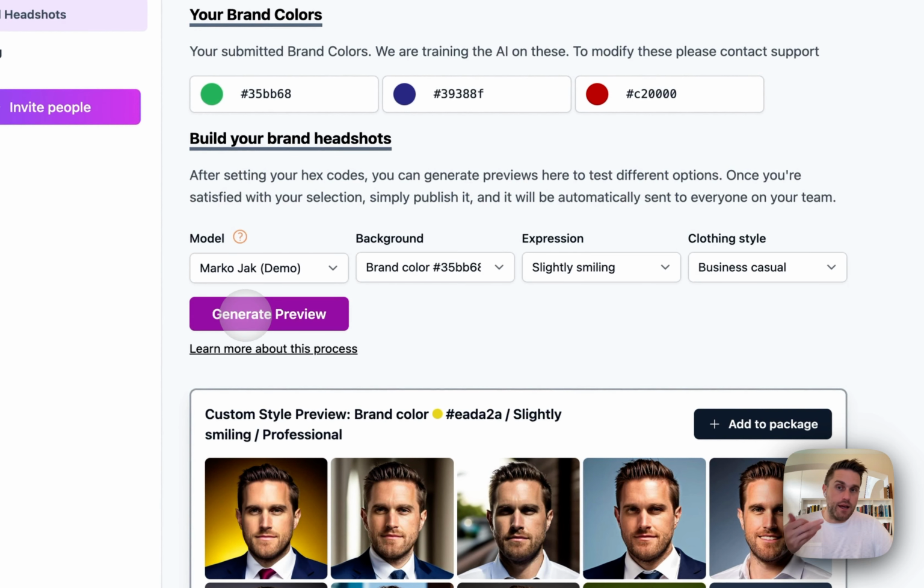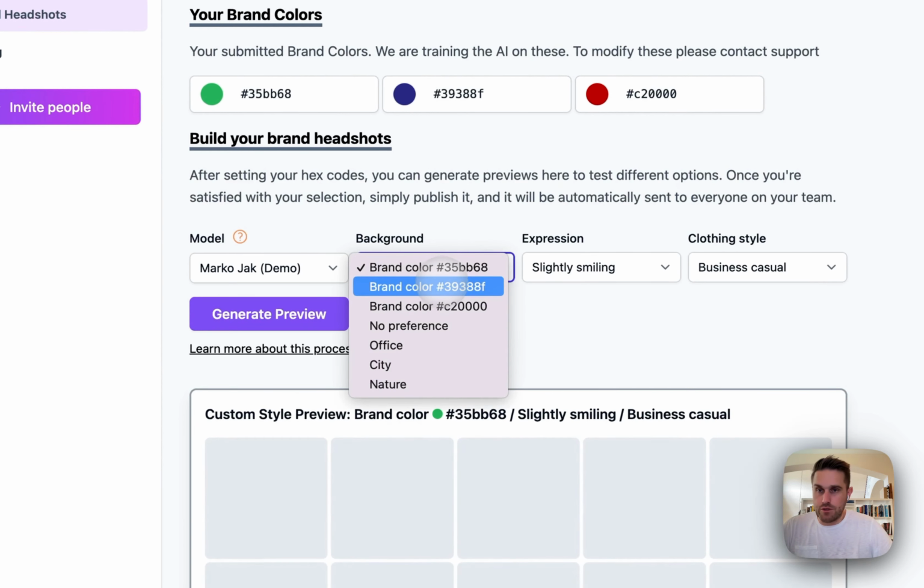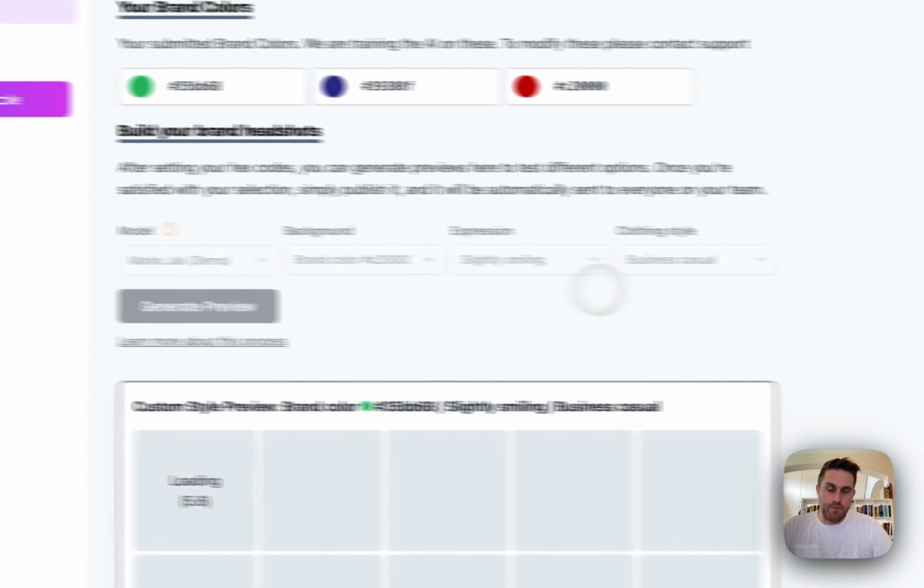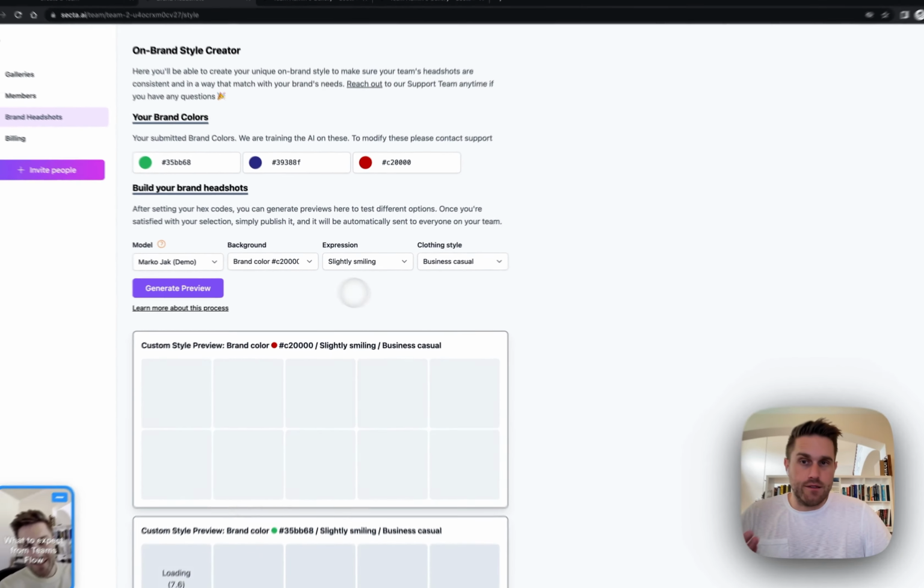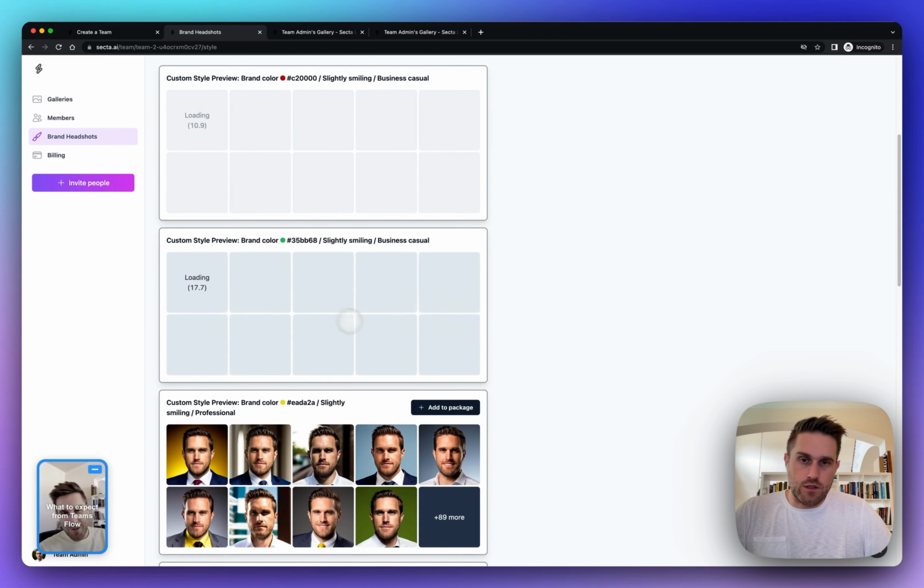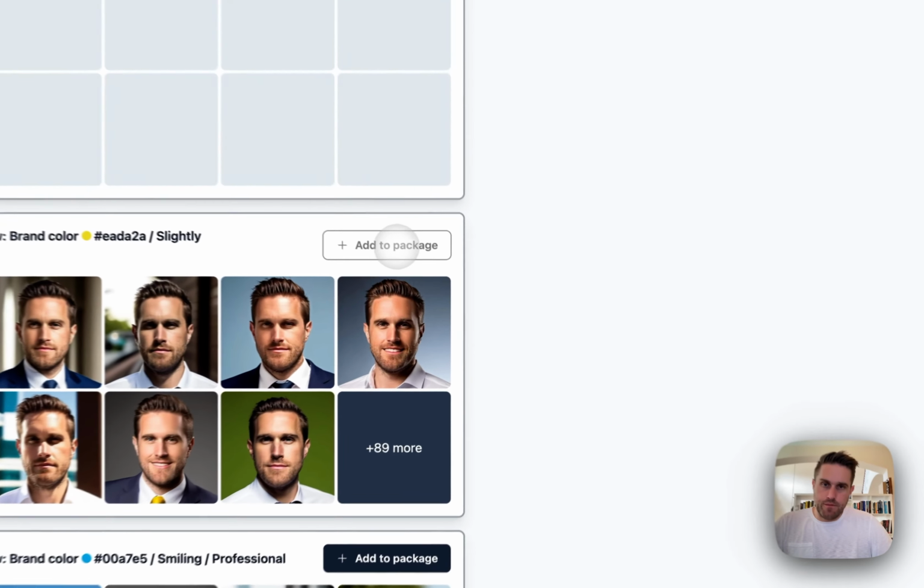Now I can do a couple of these. So I would suggest going ahead, generating a couple of previews at the same time. As soon as your own gallery is done, then you'll be able to select your own gallery to see this with. So you don't have to use me as a preview model. Once the previews are done, I'm just going to select this here.